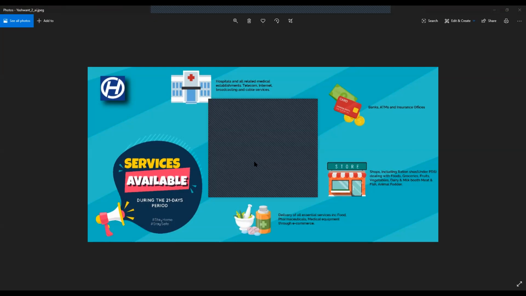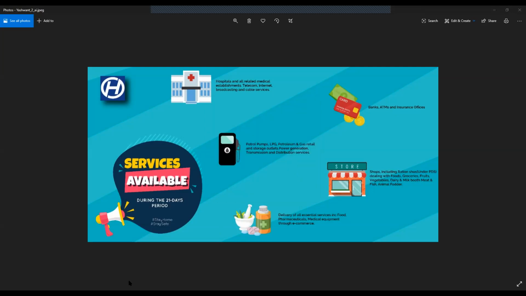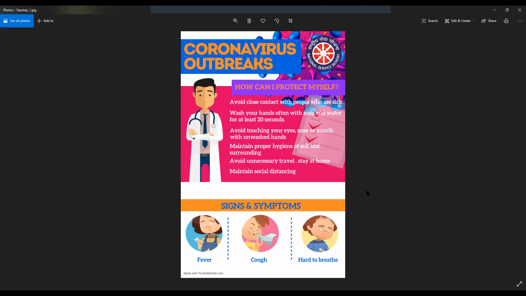Next we have Saumay, who is also here. Saumay also couldn't share the editable file or link, so we will have to be seeing the images. So this has been made by Saumay for the National Service Scheme, NSS. Coronavirus outbreaks. Maintain social distancing. Saumay, first of all, the logo is not clearly visible.